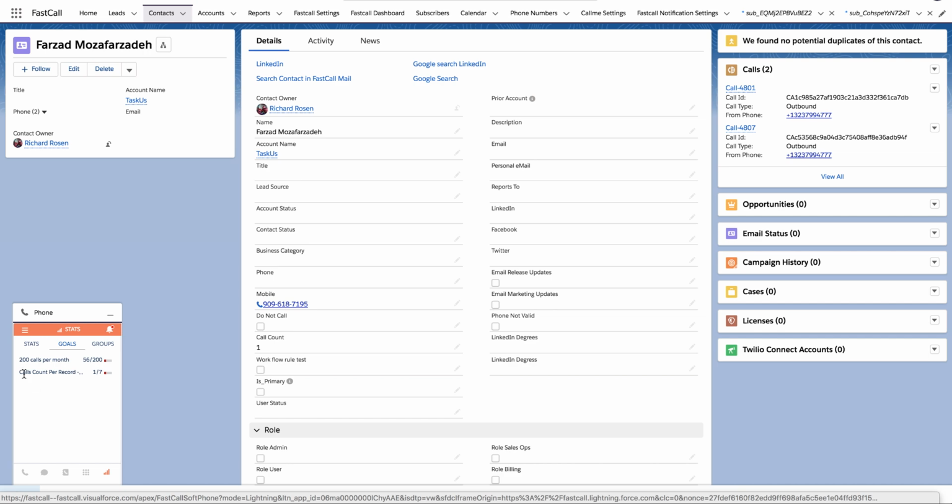So in this case, if I wanted to call the record 7 times in 7 months, I've made one call so far, so 1 of 7, right? If my goal is to make 200 calls a month, I've made 56 out of 200. So we're capturing these goals both for the user and for a group, which is awesome. My user's not in a group yet. So it's all here inside the widget.